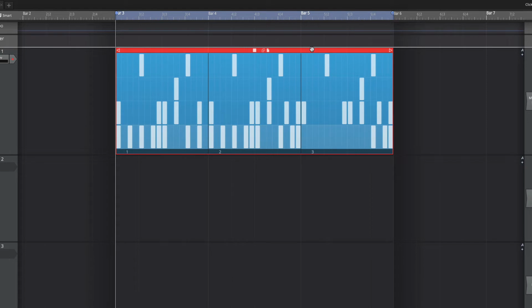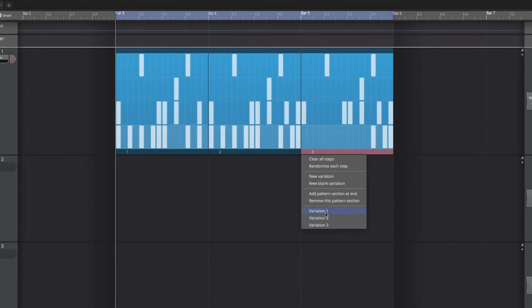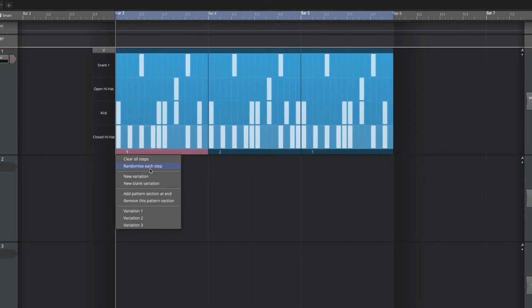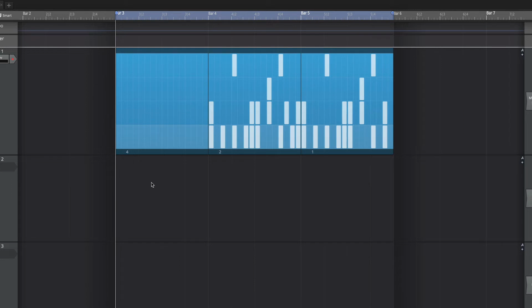For each section, or each pattern section, you could choose which variation is playing. So if we wanted to go back to the first variation, just click here, and you'll see down at the bottom, we have variation 1, 2, and 3. So I'll choose variation 1. We also have the option at any point, if you just wanted a new blank variation in this spot, you could just say new blank variation, and you get a completely blank slate where you could put in anything.